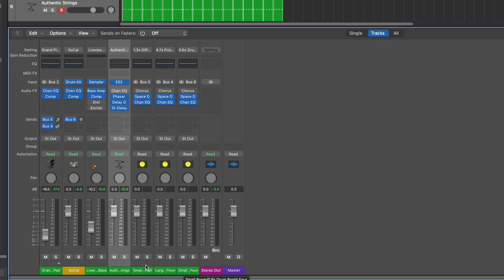And what these are, small hall, large hall, small room, those are actually bus sends from the other instruments such as the drums, and that's a whole other subject. It's a little bit more advanced, but just know that those are fine and you don't really need to mess with those right now. What you do want to notice though is you can look where it says audio effects.